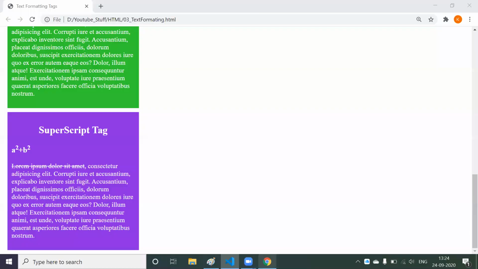Just come to your browser and refresh it. Now you can see the subscript tag gives H2O, and the 2 is coming down. Now if you don't use sup or sub, how is it going to represent? It is going to represent something like H, then 2, then O. That is not the way to represent it, right? So this is how we can represent H2O. So this is all about your text formatting tags.